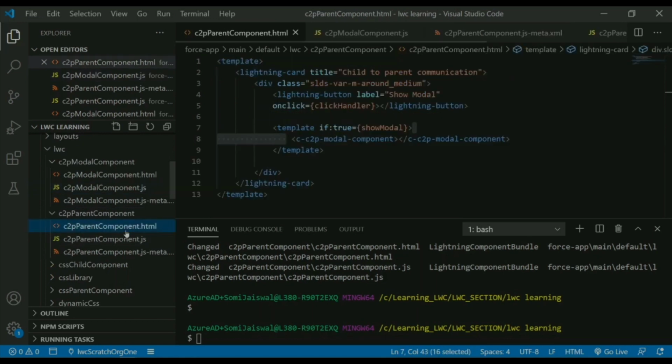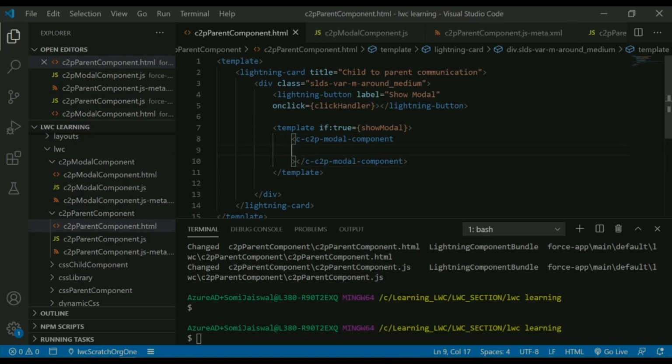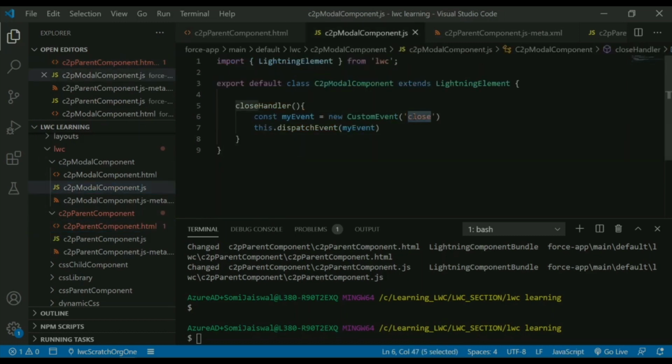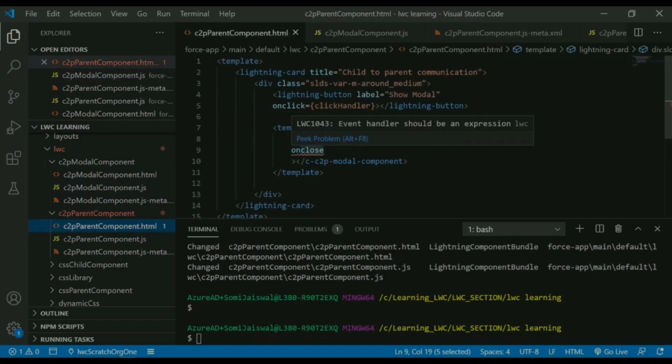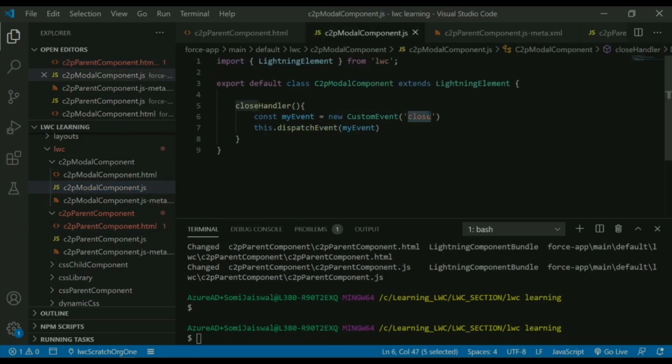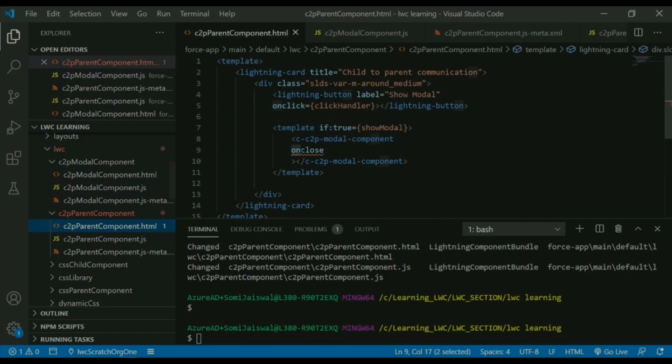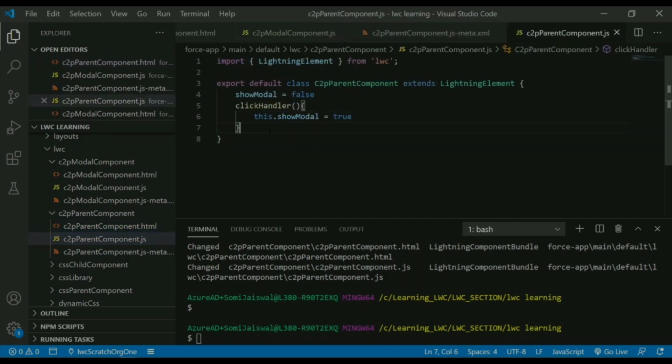So I'll go to the parent and I'll tell in my child component tags, I'll say on close. So this close is the event name that you're dispatching. So the close is there, right? So whenever you use some event in the HTML, it's always start with on. That's why I was telling you, don't give your custom event name on close. Okay, otherwise you have to write on close. Okay, so I say on close, call this method. So which method you want to call? You can say close handler. Any name you can give, and this method should be present in your JS file of your parent.